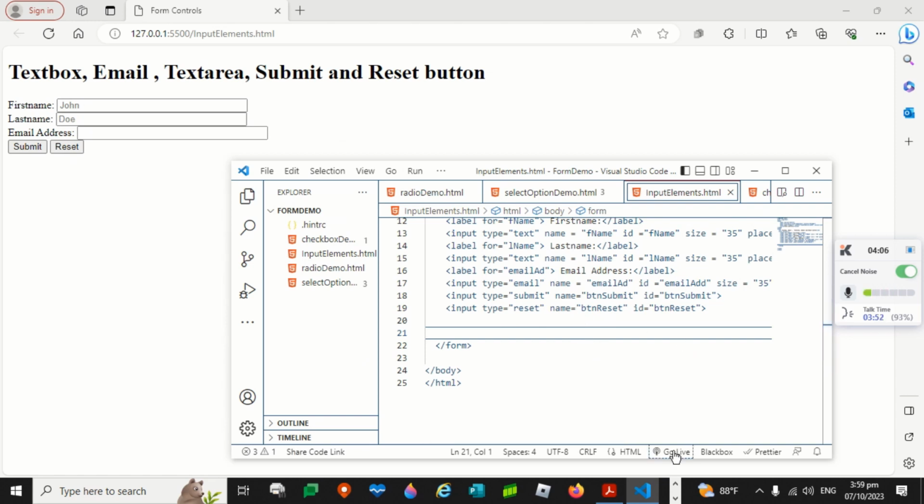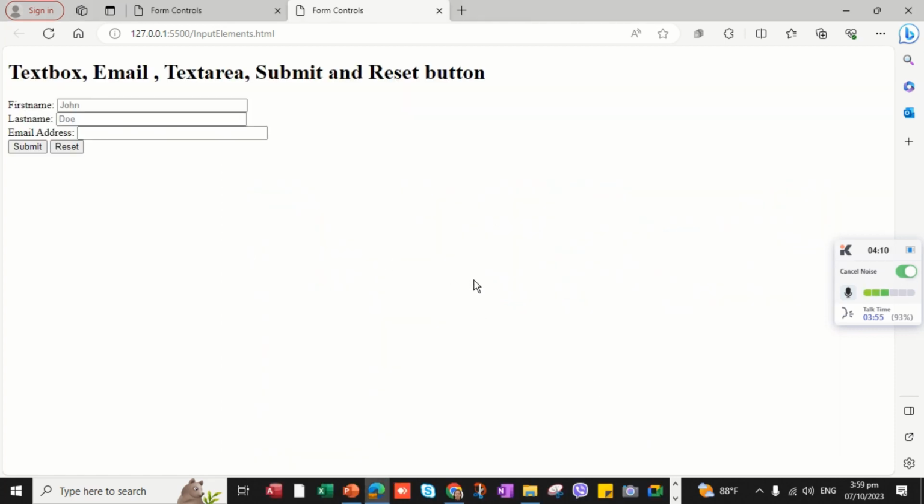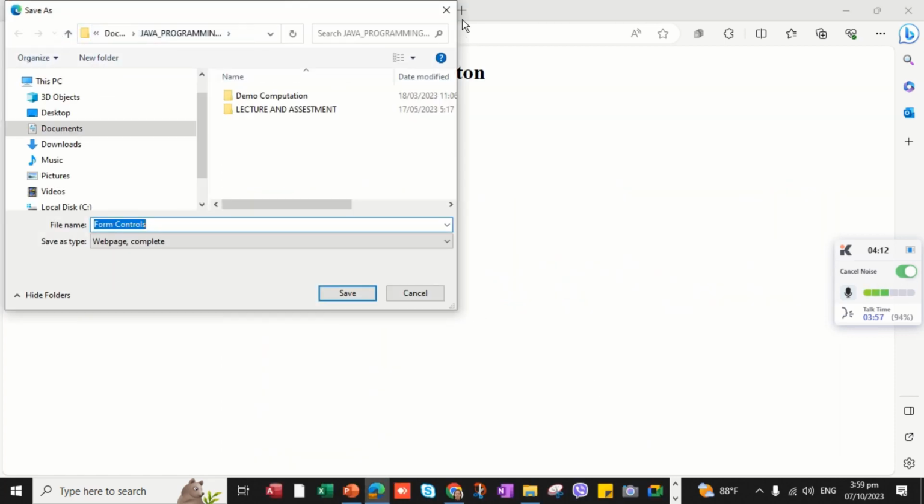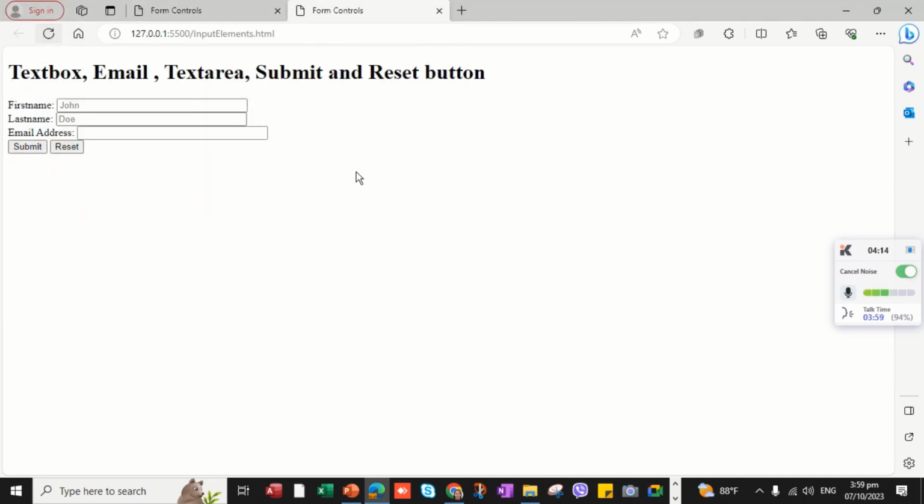Okay, let's stop the go live. Let's save and reload. Why is it not working? Let's just check. Maybe it just hung. Submit and reset. Reset. It should be deleting. It's gone. It's deleting now. It's okay pala, it's working.